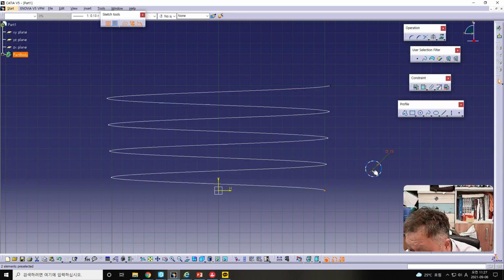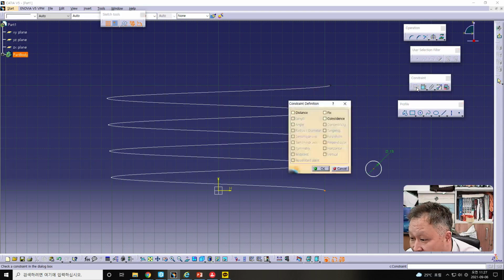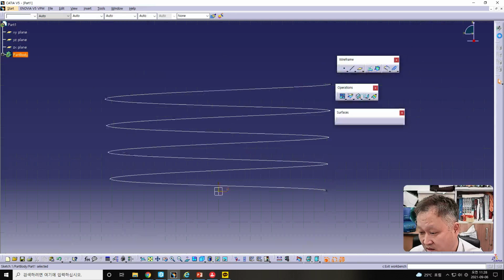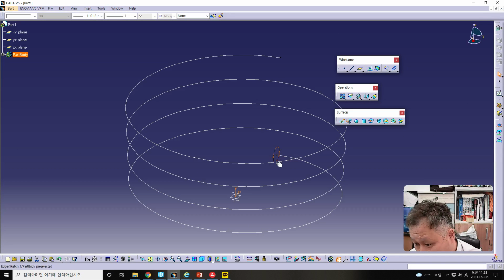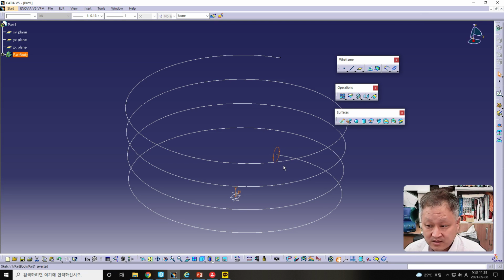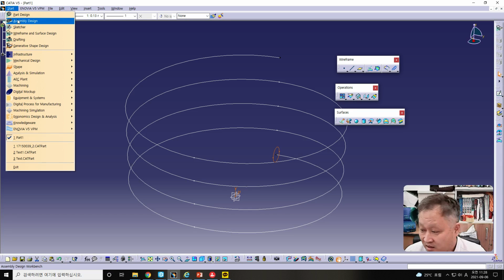Hold the Control key, select the circle center and the spiral helix initiation point, and they should be made coincident from the constraint definition dialog box. Enter the coincidence and exit from it. Therefore, you can see the sketch profile of the circle appear in this case, and enter the Part Design workbench next.